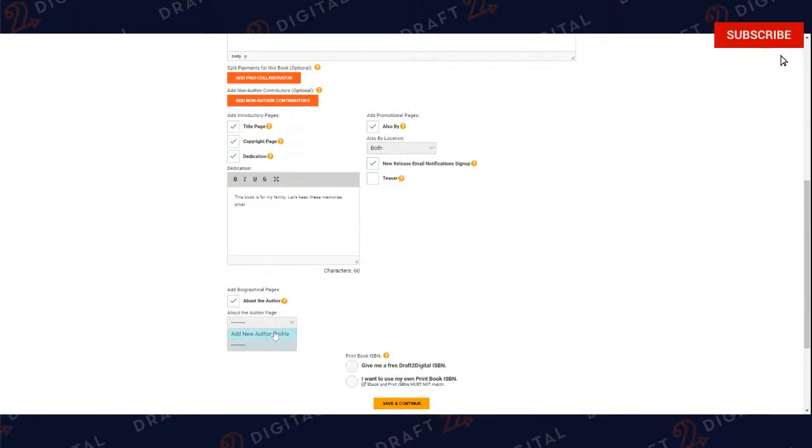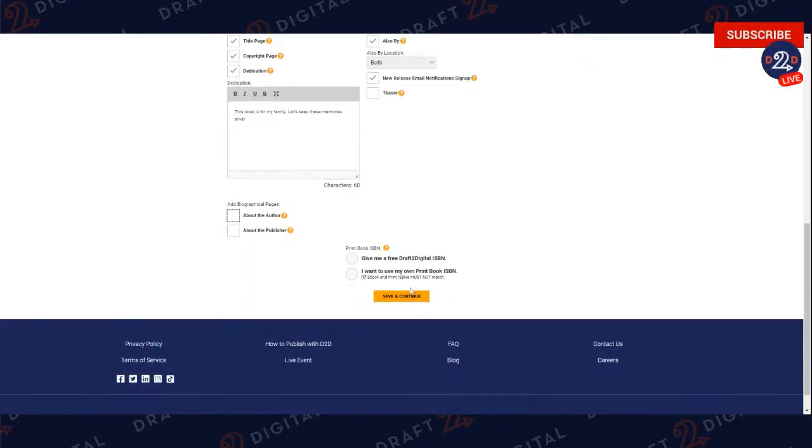About the author, I'm going to leave that blank. Give me a free Draft to Digital ISBN, or I want to use my own ISBN. This cannot be changed. Once I click Save and Continue here, my selection is locked in. So make sure if you're using your own ISBN, you provide it now. I have a lot of authors who come back and say, I went ahead and uploaded and published with the intent of buying my own ISBNs later on. That doesn't work. You want to get your ISBNs up front or use one of our free D2D ISBNs, your choice.